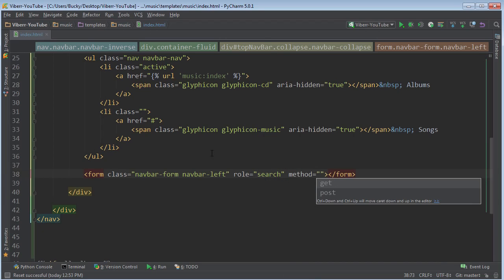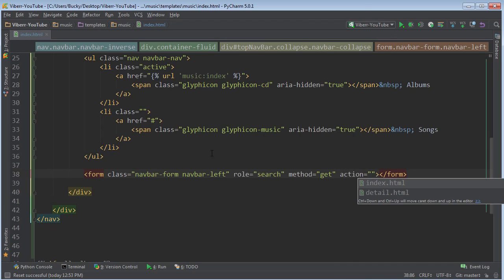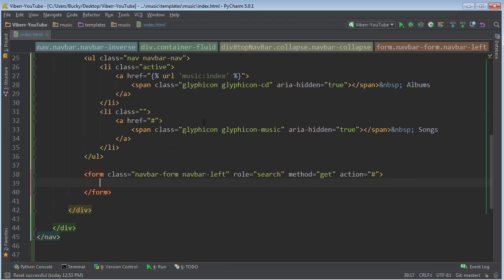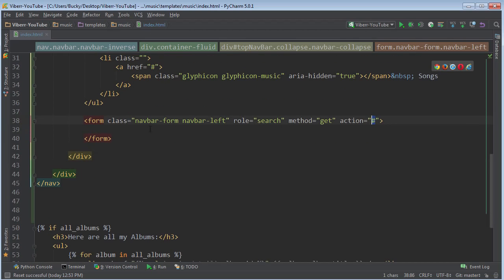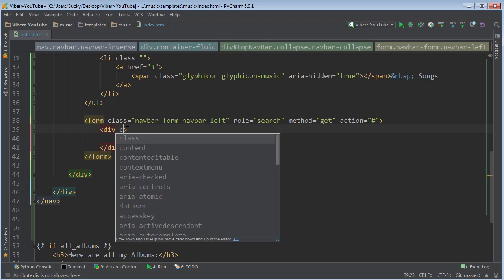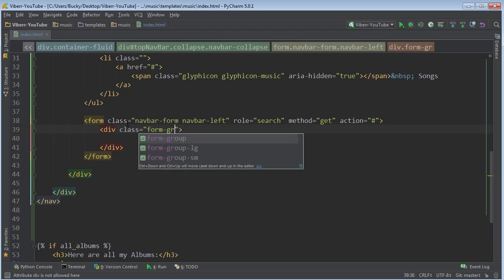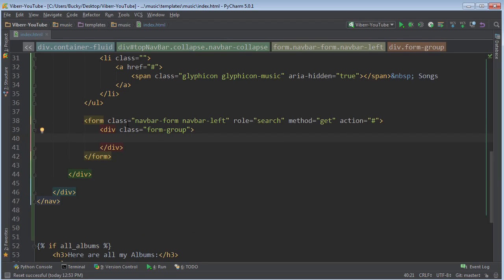And the method is going to be equal to get, and the action, we don't have any for that yet, so we're just making a dead link. And all right, so just basic stuff. We'll plug all of these things in later as we need them. So now I want to add that input first, so I actually want to surround it with a div or form group, and this is just for styling mostly.